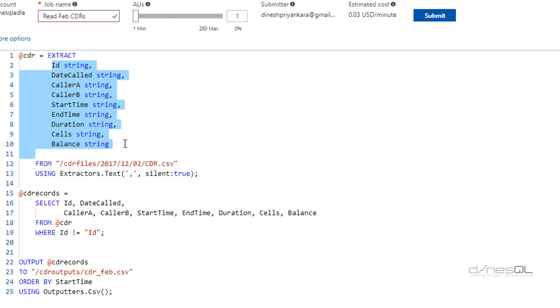ID, date, column, everything is string. Even the cells, we are going to read as a string value. You know that the cells column has multiple values, multiple cells, but let's continue with the string data type. I'm going to use text methods for reading this file. A comma has been added that indicates that the columns are delimited using comma. In addition to that, I have added something like silent colon true, which means if something goes wrong or if there's an error, ignore it and continue. So that's the first part.